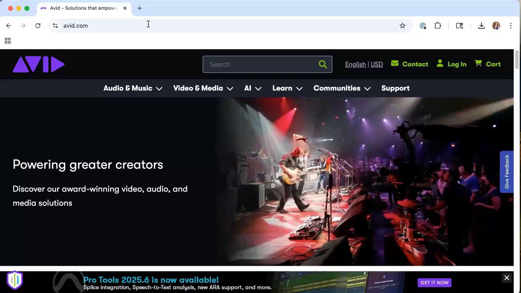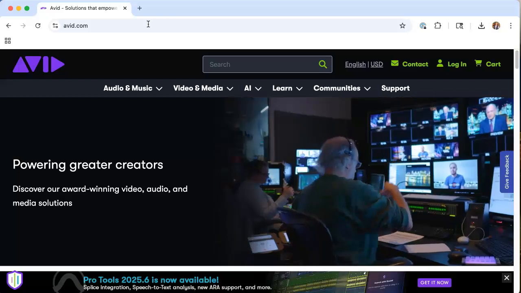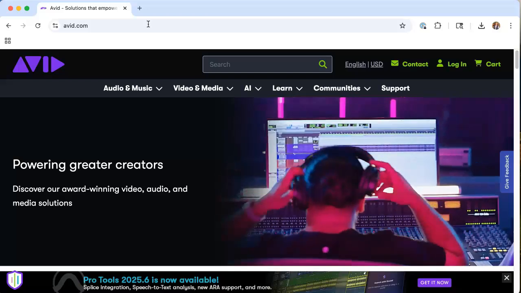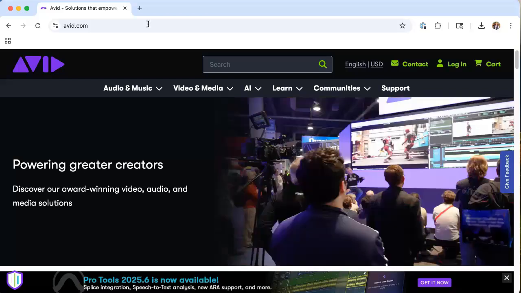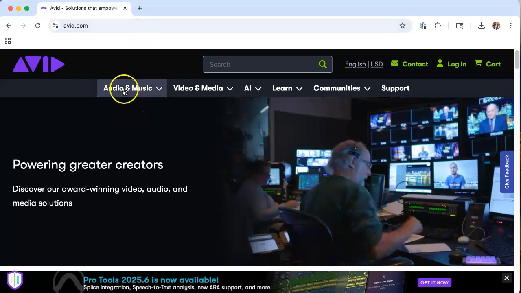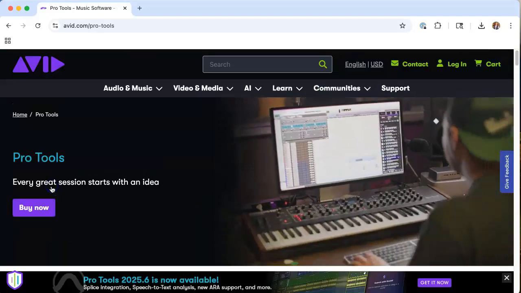They also own Media Composer. They also own Sibelius and Euphonics, a couple other big companies. All right, so this is their main homepage. We're going to go ahead and click on Audio and Music tab. We're going to go here to the left column where it says Pro Tools, and we'll single click.